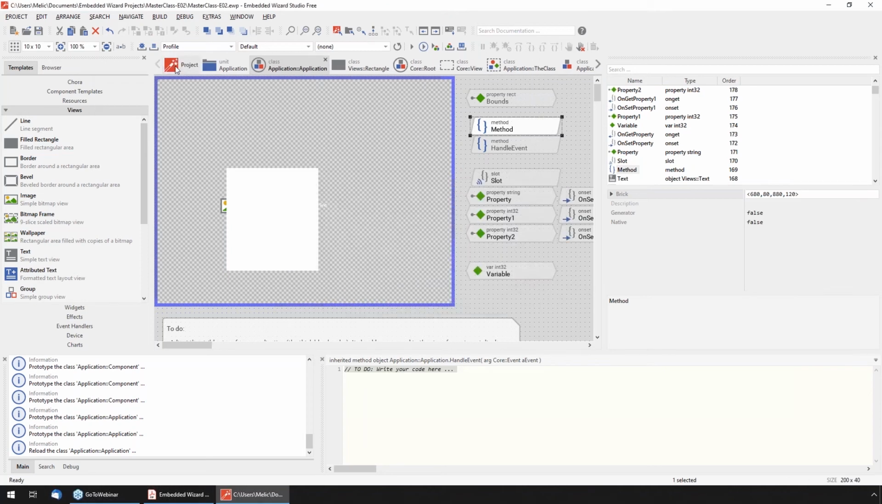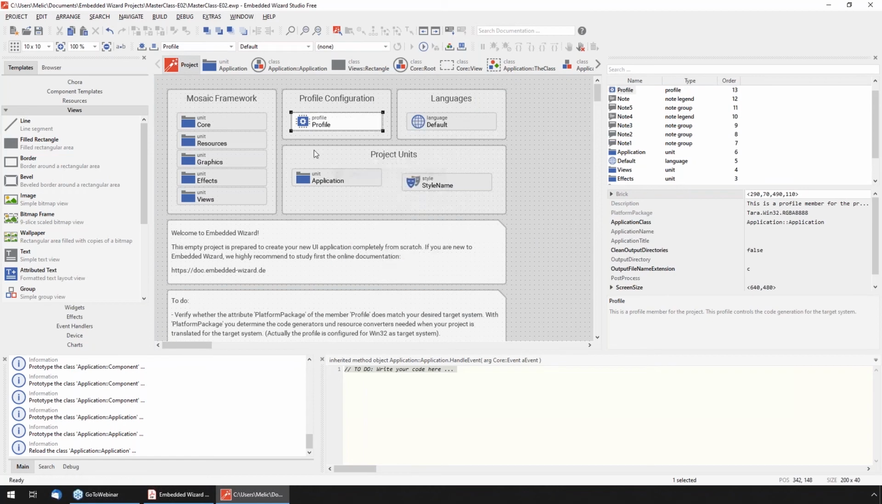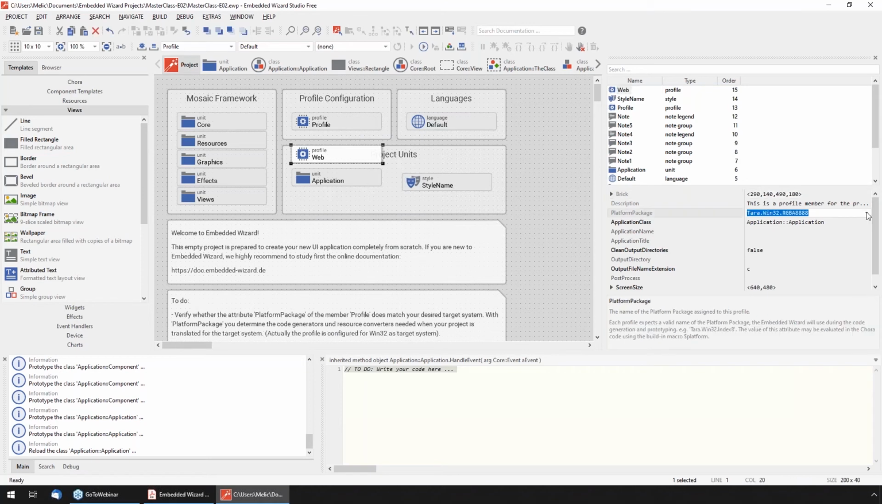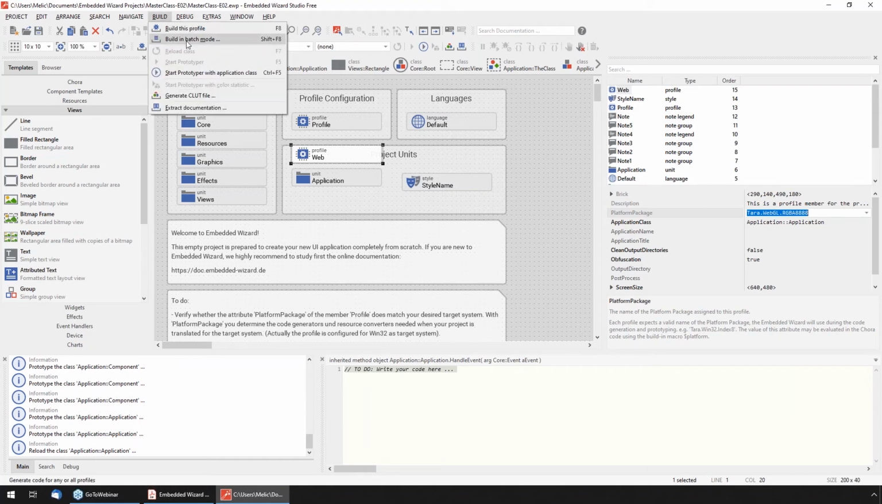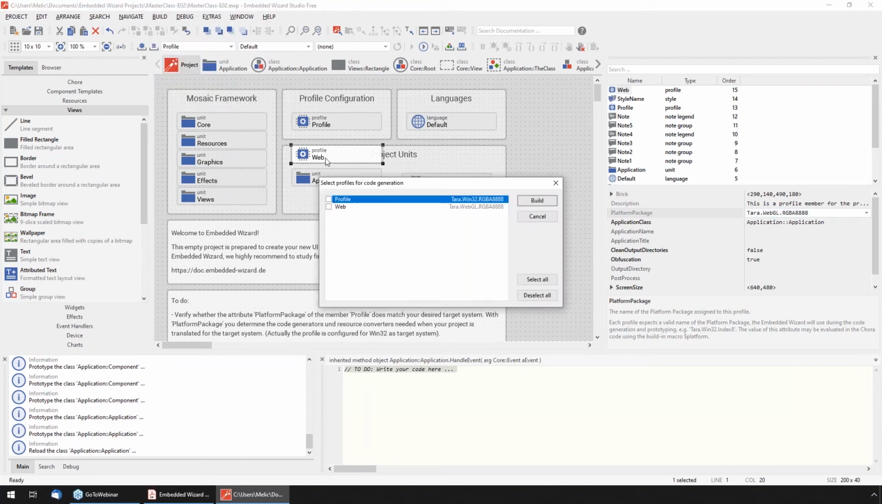However, if you would have a second project, let's assume I just make a copy and paste that. So for example, if you want to generate for the web as well, then you would have two profiles, the default one, and now let's pick the WebGL platform package as a second one. If you want to generate the sources for both profiles at the same time, then you would just say build this in batch mode, which can be enabled by checking that accordingly. And by now hitting the build button, Embedded Wizard would generate the sources for both different profiles instantly.